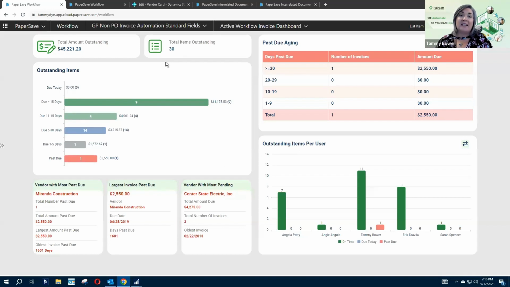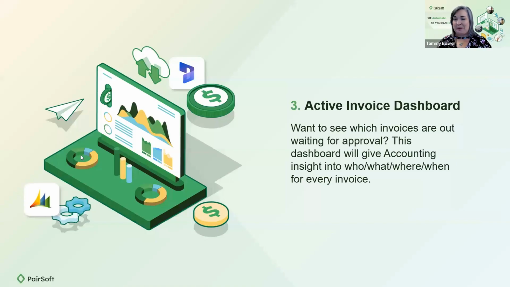I think that is probably one of the most powerful tools that we have rolled out in the last year in terms of giving those analytics and insight to the documents. All right. So let's go to the next tip.